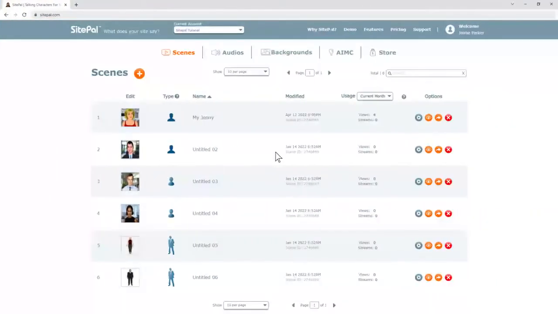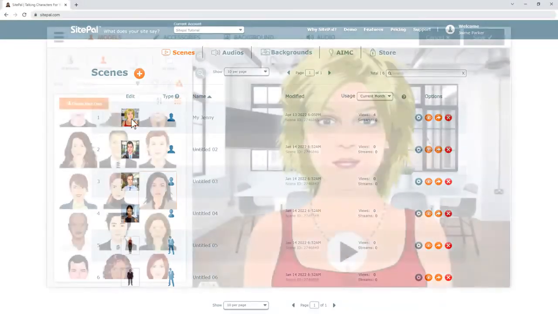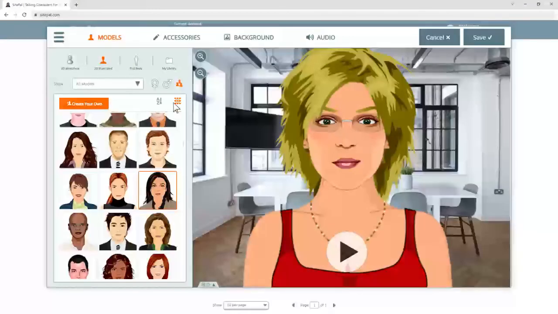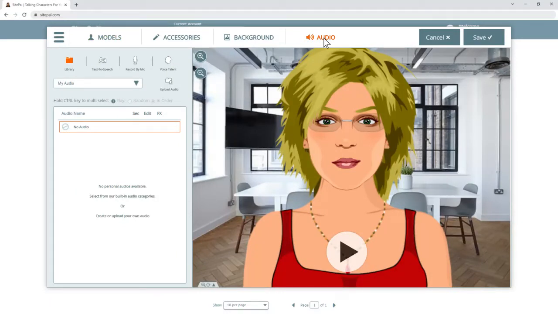It's time to give our character a voice. I'll start by opening the scene we saved in the first video, so we can pick up where we left off. To do so, I'll click on the scene thumbnail to open the editor. Let me select Audio from the menu bar, and let's examine the available options. Here we can see the library, text-to-speech, record by microphone, and voice talent. Let's review these options one by one.